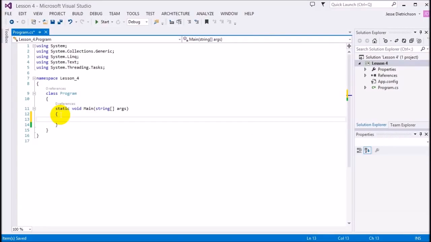Hey guys, welcome to the fourth lesson on advanced C# programming. Today we're going to be talking about delegates, events, and Lambda expressions. We're going to talk about what delegates are, how we use them, events and how delegates work with them, and then we'll talk about Lambda expressions and what the benefits of Lambda expressions are over anonymous methods and things like that.